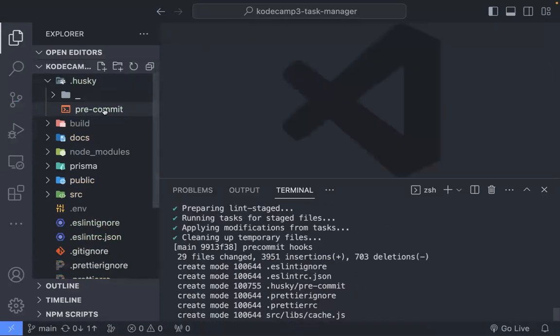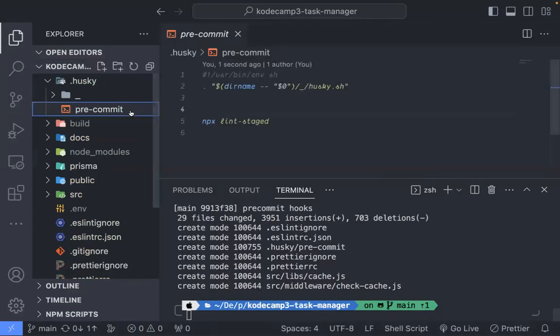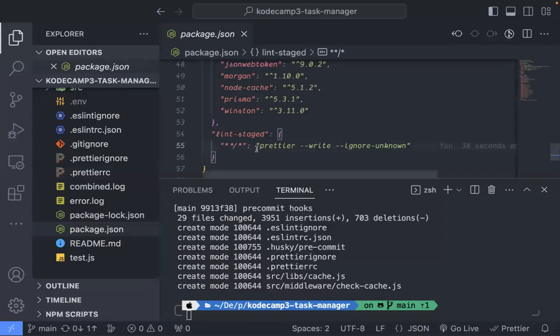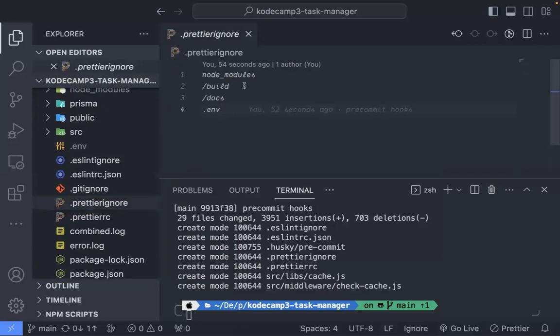Apart from pre-commit, that is, pre means before committing our changes, notice what is inside of this lint-staged: prettier write, that is, prettier formats everything. This is actually, let's say, a regular expression. Prettier should format everything in our code except the ones we ignore, which we specify in this prettier ignore file that prettier should ignore. Else prettier should format everything in our project.